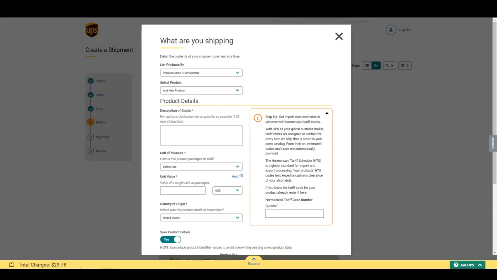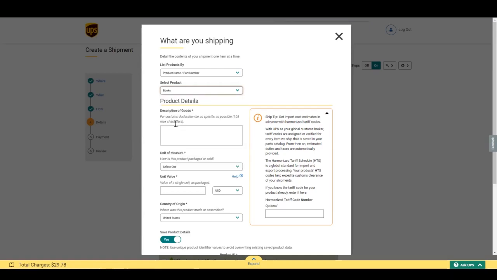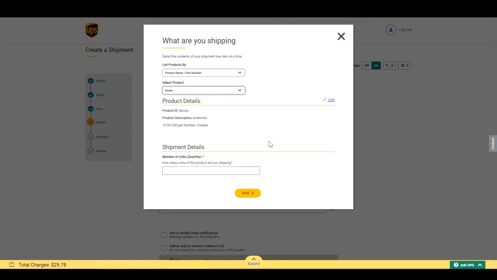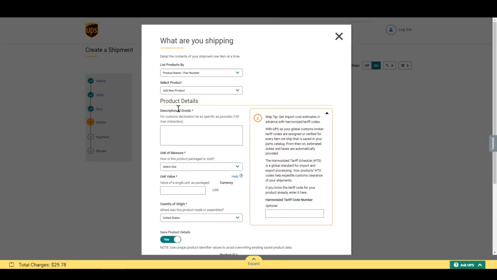If you have an account, here's where you can reuse previously shipped products. Select the products and all the information will be there. You just have to enter the quantities to ship. Let's say we are shipping 1 today. Then click Next. Now, if it's a new product, click Add Additional Product and it will take you to the previous screen where you can enter all the new information. For step 4, let's complete the product information.